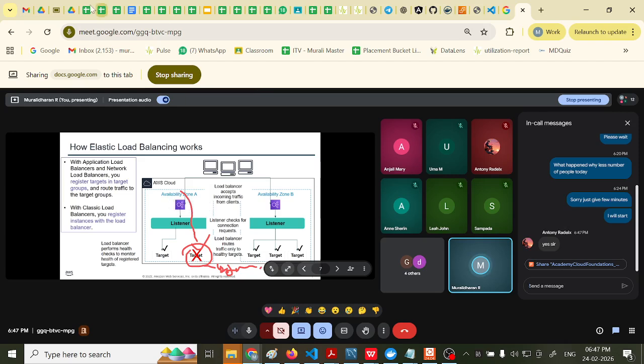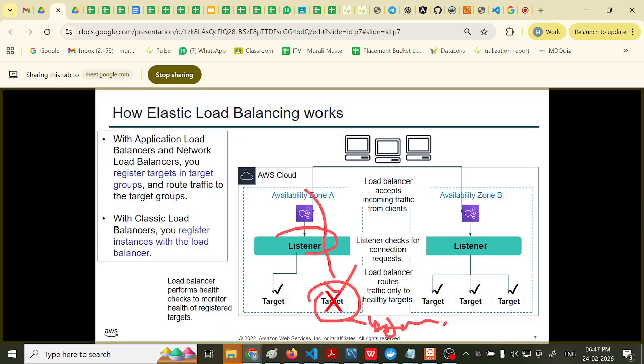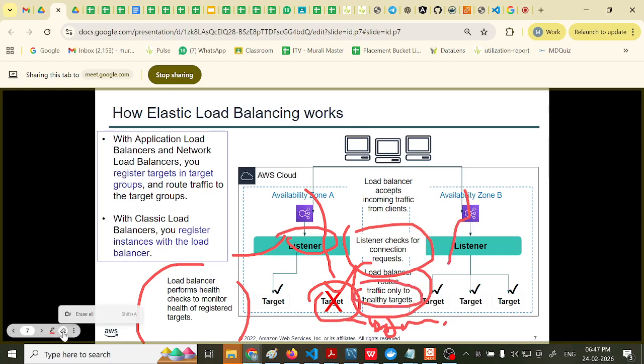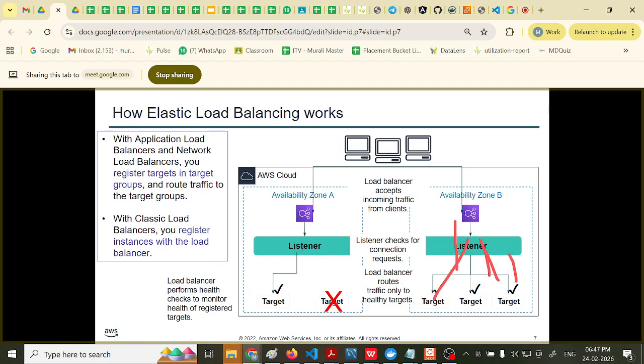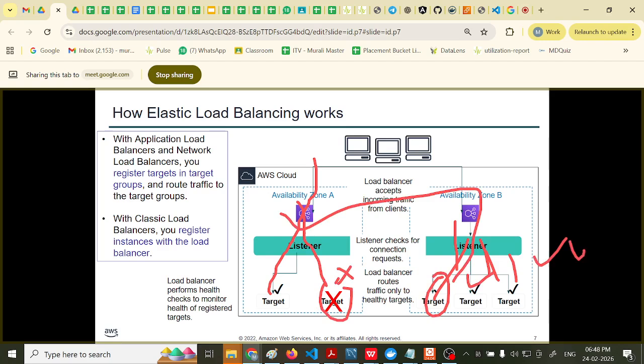Yes, correct. Now, he will not give the task to him. Same thing, this listener will go to the load balancer. It will check the connection request. The load balancer routes the traffic only to the healthy targets. In case we're trying to push a task to this one, and this one is not healthy, it will send the traffic to the next one who is healthy.